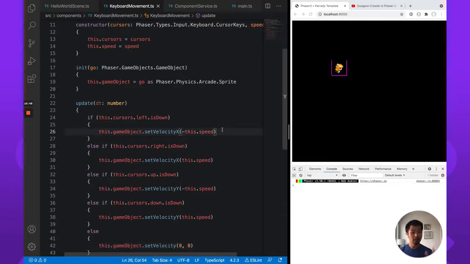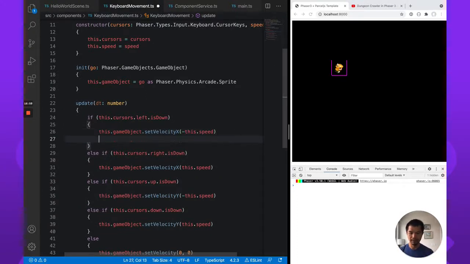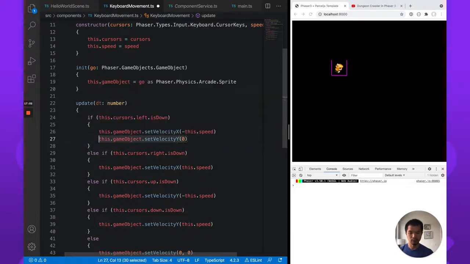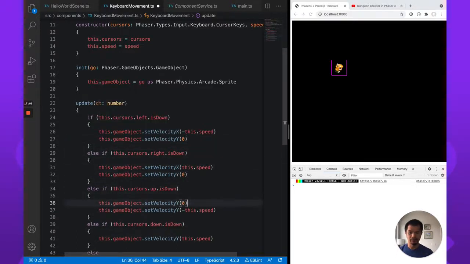Now, in our Dungeon Crawler series, we did make sure that our character can only move up or down, or left or right, but not both. So you can't go diagonal. So just to mimic that, setVelocityY. So when you're moving left or right, you are not moving up or down. And if you're moving up or down, you are not moving left or right. That's how we do it here, the same thing as in the Dungeon Crawler video series.